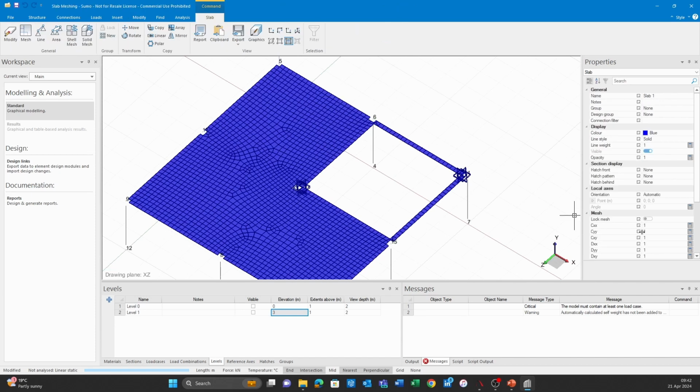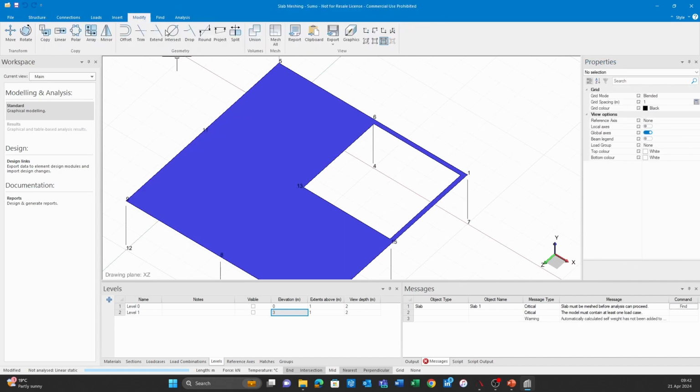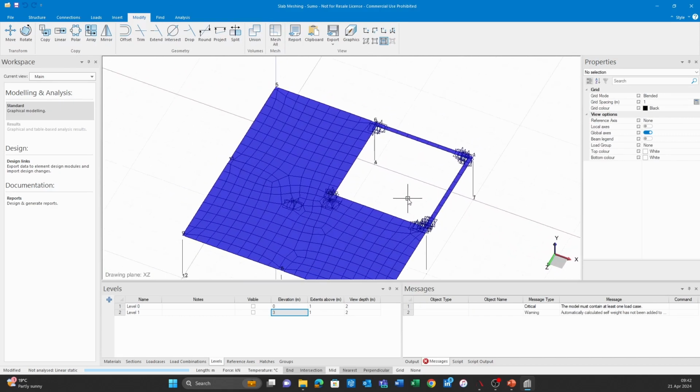Okay, so in this regard, what I would recommend, or in general, what I found to be quite a good mesh size that just helps, that's just convenient to work with, is 0.5. Okay, 0.5 mesh usually works quite well.